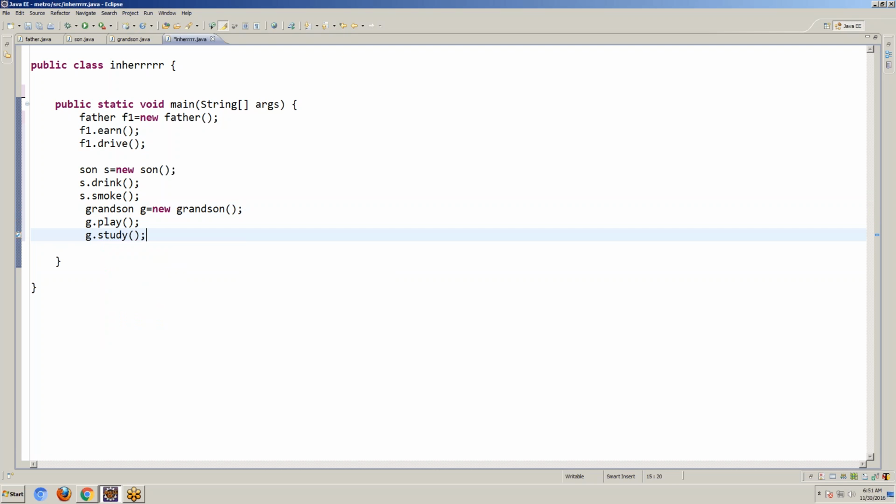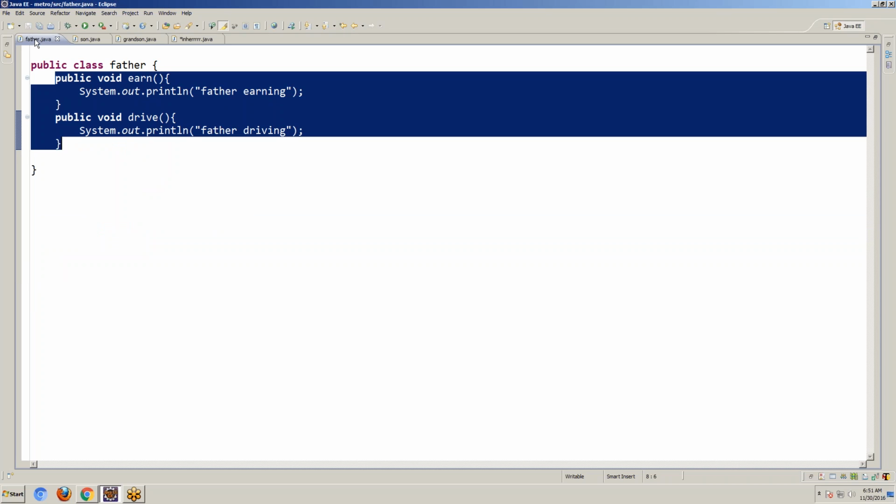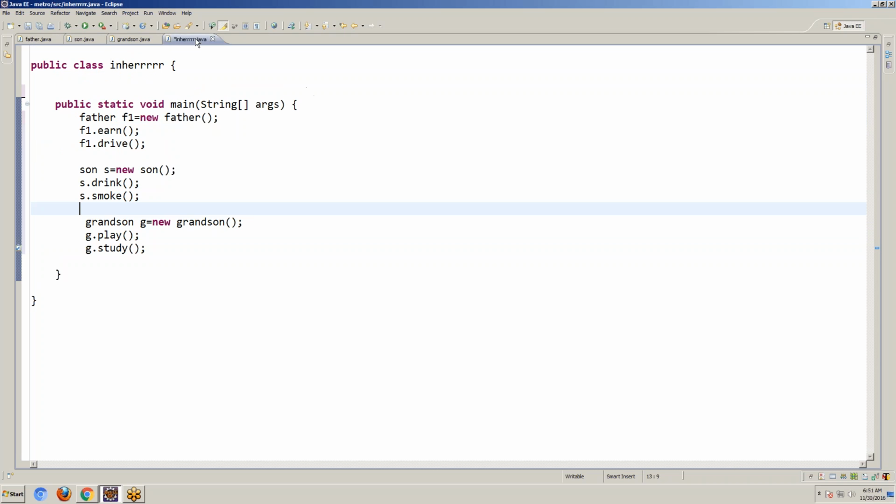We can get the functions. This is how to manage different classes, not the inheritance concept. This is not inheritance. Just how to manage different classes. Here you should remember, I have taken one class, that is father class. I wrote functions, and I have taken a son class. I wrote functions, and grandson class. I wrote functions, and for the inheritance concept here I am taking one class with main method.